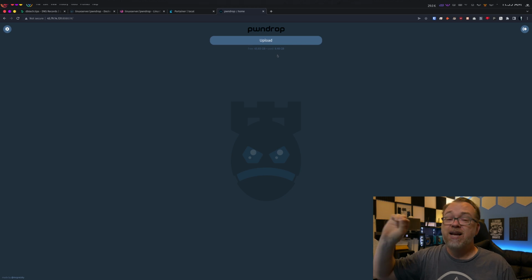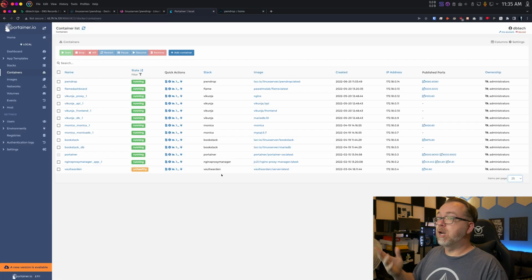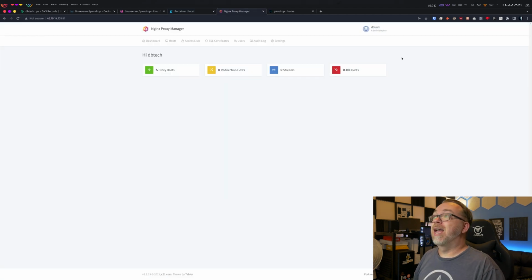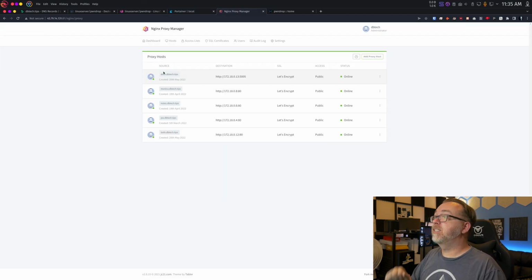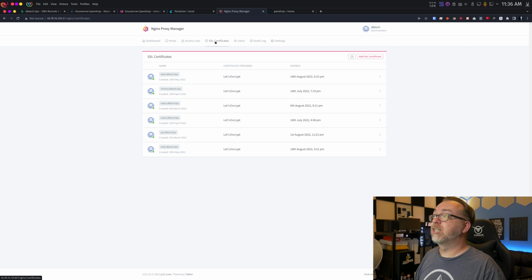However, this is not how we want to access this securely. What we want to do is actually put this on that PWN subdomain and attach an SSL to it. So let's do that now. So what I want to do is head over to our Nginx Proxy Manager dashboard here and get logged in. And now that we're logged in, we can see that we've got 5 proxy hosts here set up and all of this looks good. What we want to do though is actually make sure that we've got an SSL set up for this subdomain. So what we'll do is come over here to SSL certificates.